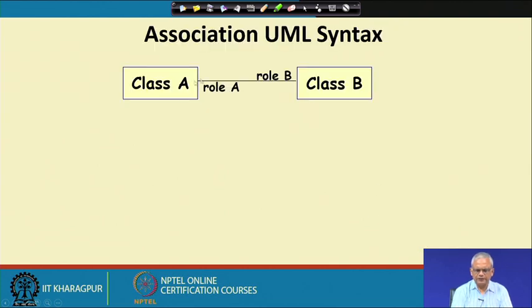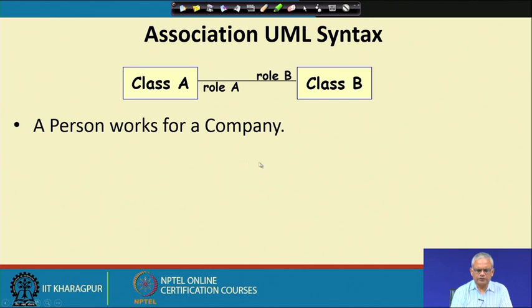This is the syntax in UML. We write the two classes which are related by the association relationship. We draw a line here indicating the association relationship, and we write the role here. We will see what exactly the role is. For example, a person and a company are associated because the person works for the company. The name of the association relationship is works for.